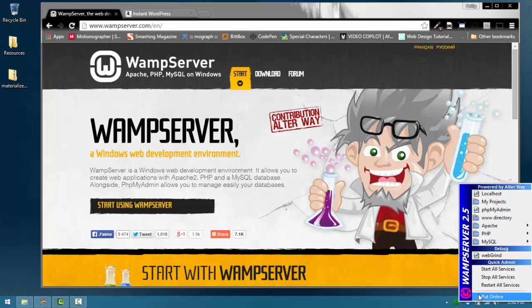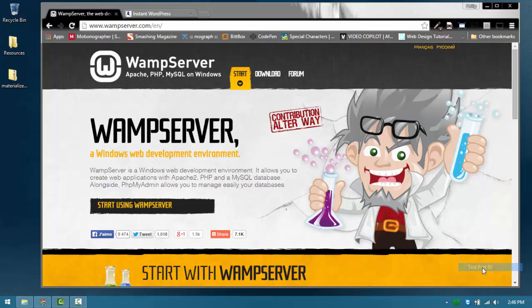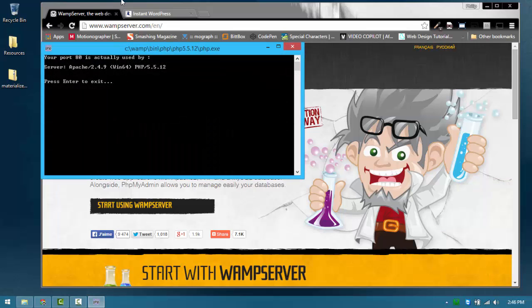So one thing that I actually found out after numerous amounts of searching around and looking at forums, and so forth, is that if you go to Apache, and go to Service, and then go to Test Port 80, you click on that, you're going to come up with the command window. Now with the command window, the server is actually going to point you to whatever it is looking at.